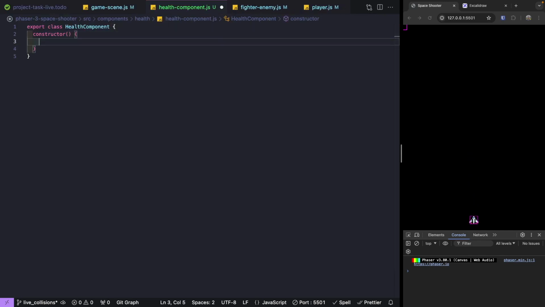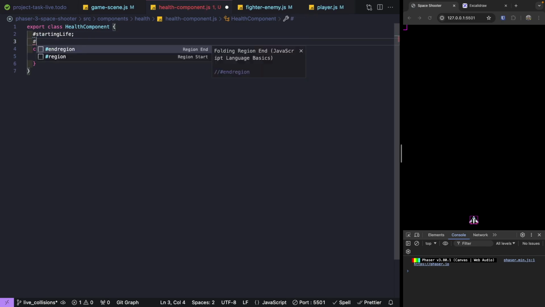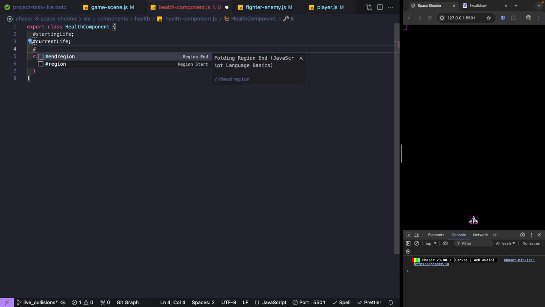For our health component, basically what we need to keep track of is our maximum life that we can have for our ship, and then we'll need our current life. So we're going to add some protected properties to our class. We'll have our starting life, then we'll add our current life, and then we'll add one more property to keep track of whether our ship is actually dead or not. So we'll do is dead.